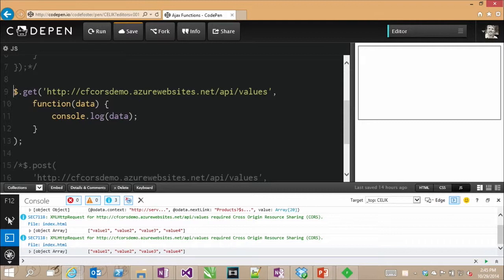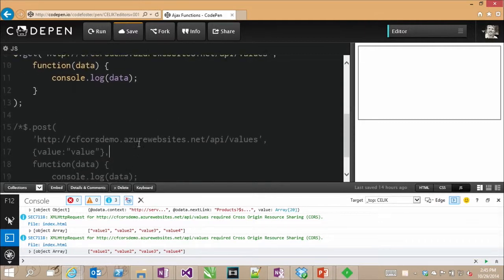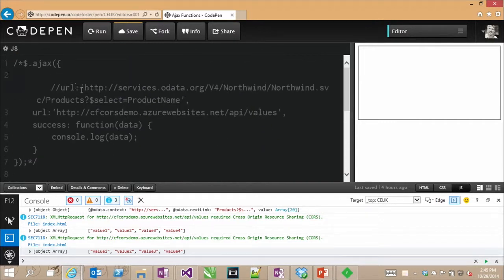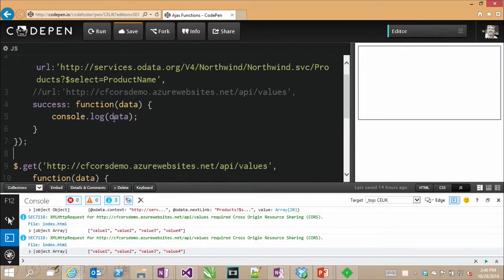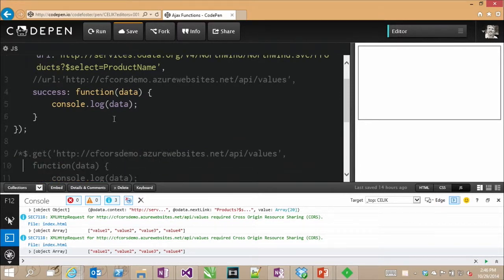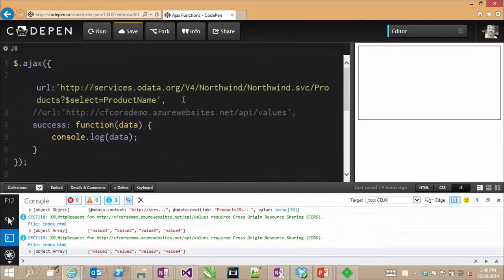So that's working. And then I'll skip over the post for now, but post is analogous to doing Ajax, but adding a type of post so that you're actually doing a post request to the server. For now, let's play with this a little bit. Let's re-enable this one, and we'll disable this. And I'm now fetching from the Northwind database a list of all the products, just their product name, and then I'm spitting that out on the screen.